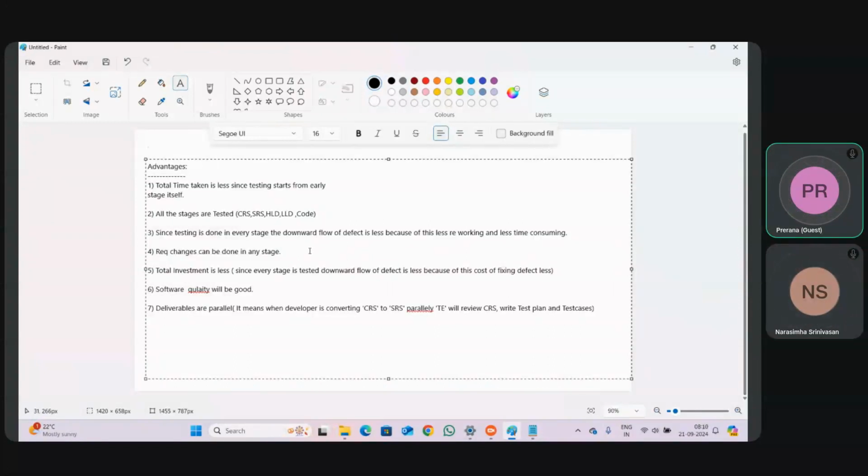So total investment is less. Why? Because retesting is not there. Since every stage is tested, the downward flow of defect is less. Because of this, the cost of fixing the defect is less. So software quality will be good.